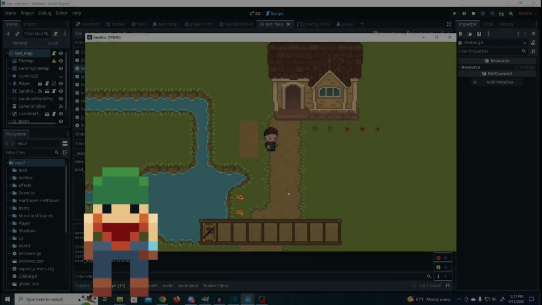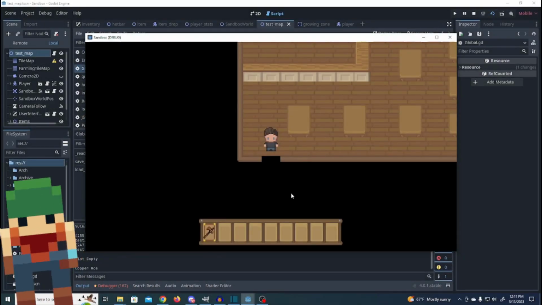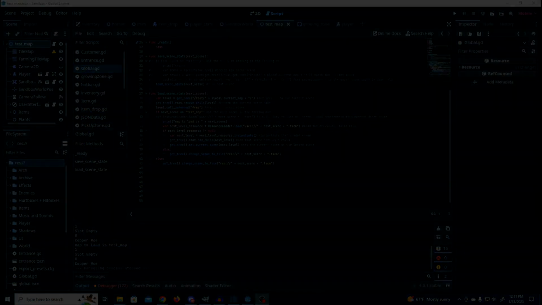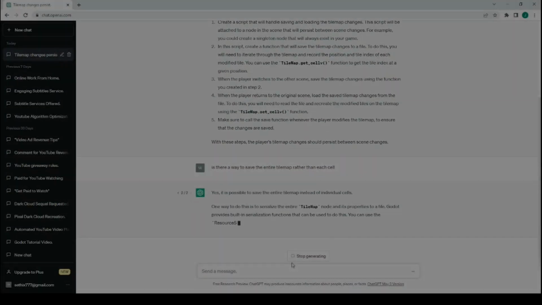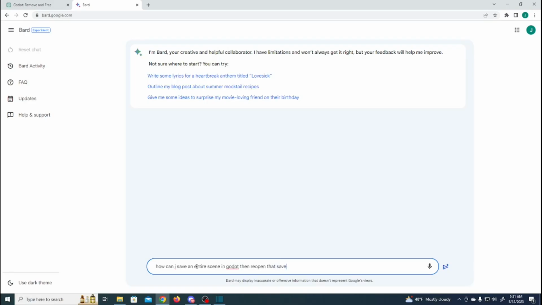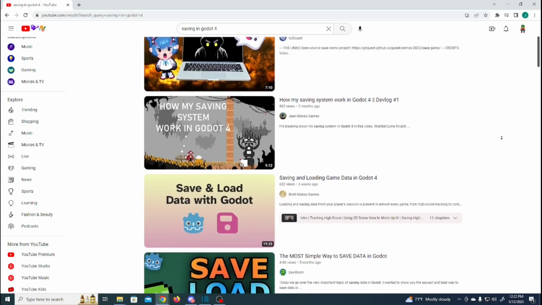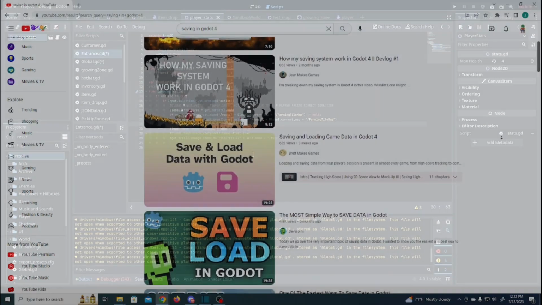I've spent way too many hours bashing my head against the wall trying to effectively save my game when transitioning to a new scene. I tried using ChatGPT to help guide me, both 3 and 4, gave Google's Bard a try, and watched countless videos trying to find the clearest explanation that would translate to my game.